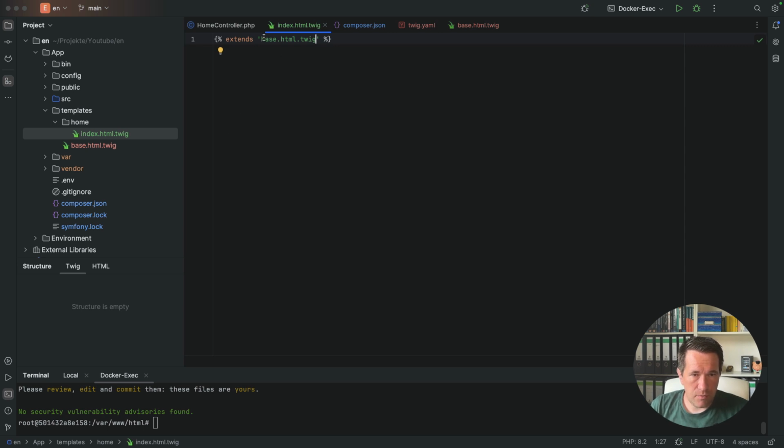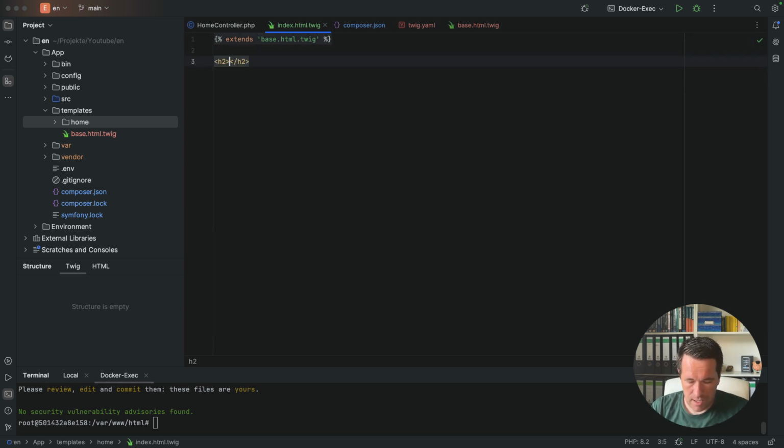Yeah, and the folder starts here with the templates folder. So that's in the root of the templates folder. So we only need base.html.twig. And if we have this extends function here, we can only write our HTML inside the blocks. So it's not allowed to have something like hello world here.